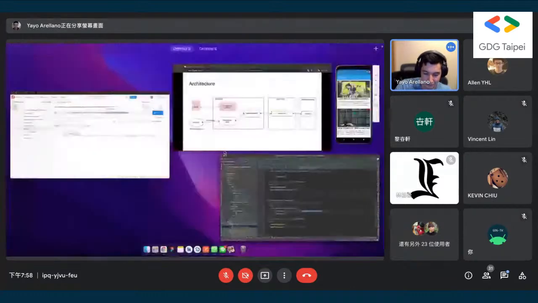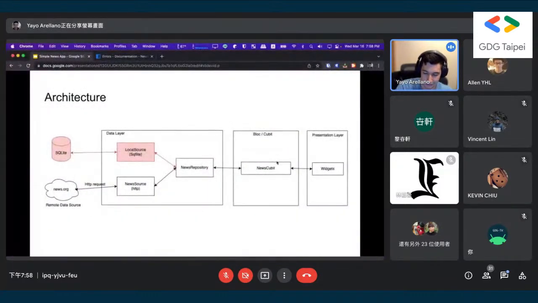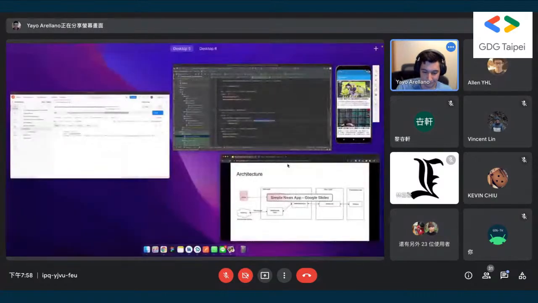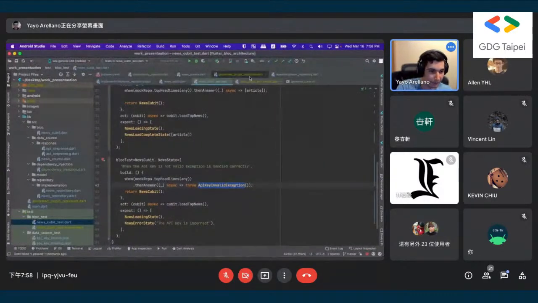So right now, we already did this news Cubit. We already did this news repository and this news source, and we unit tested this. So far, does anyone have any question? If not, let's move on.